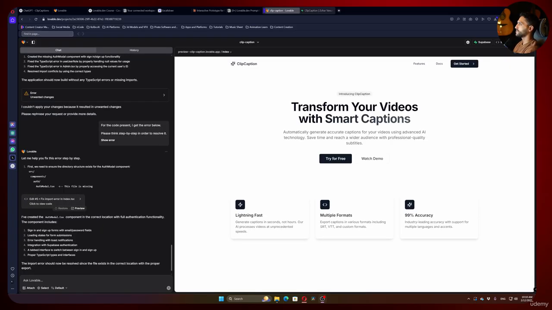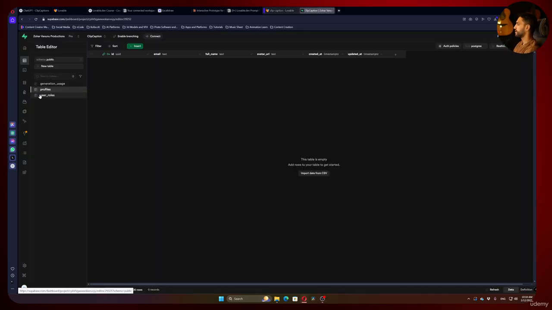Okay, so it finished. Let's see what it did. Again, we won't see any changes here. We will go to Supabase, and as you can see, we have two new tables. We have user roles and we have generation usage. Okay, it's really important. This is how our system is going to know how many generations each user has done.